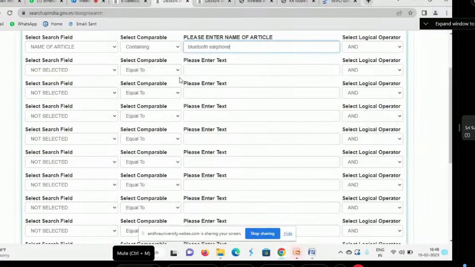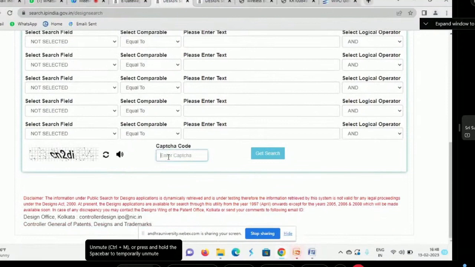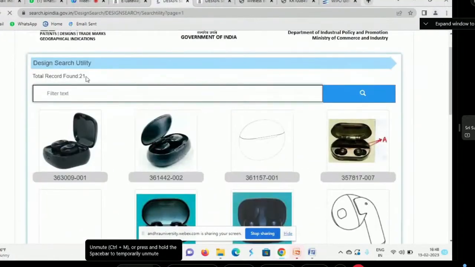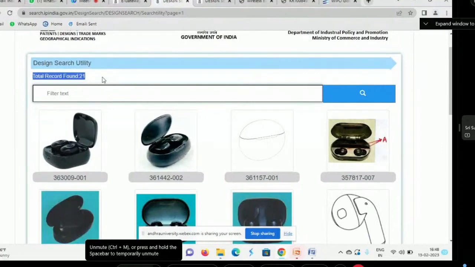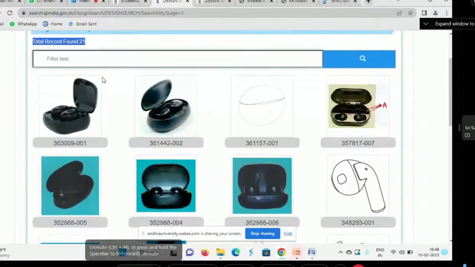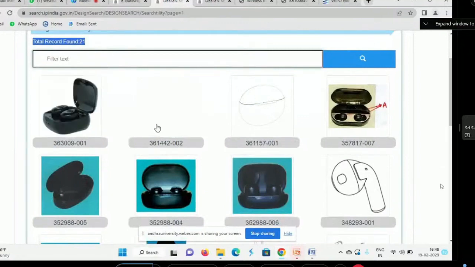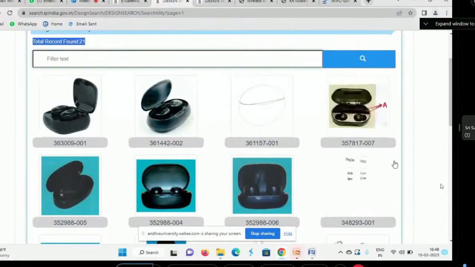So here you can give, let's try for this, sir. Let's see what we'll be getting here. Okay, ma'am, Bluetooth earphone. So now we have got only 21. Earlier we got around 48, right? Yes, ma'am. Here we can see we have got only Bluetooth-based earphones now.